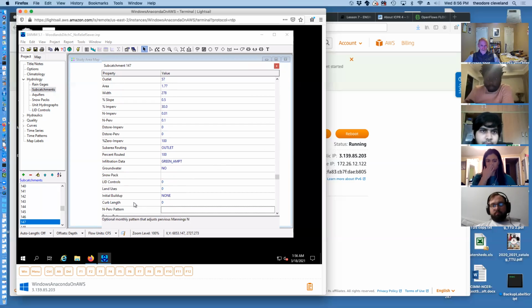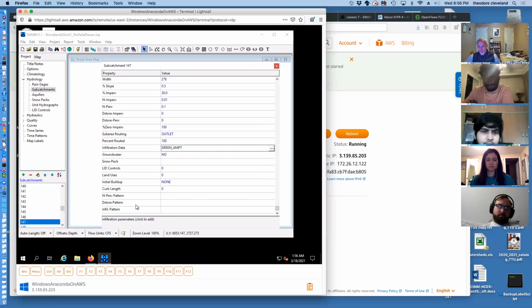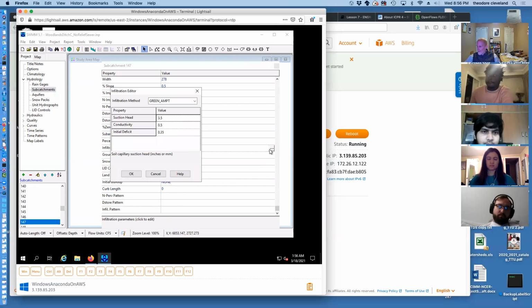There's no buildup, curb length. So there's a lot of features that you can build into a storage element that are not activated in this particular example. And that's fairly typical of any real model that you would ever be involved with. You won't use all the features. So in this case, the infiltration method is a Green-Ampt method, and it's set with an initial soil moisture of 65% saturation, so 35% deficit.